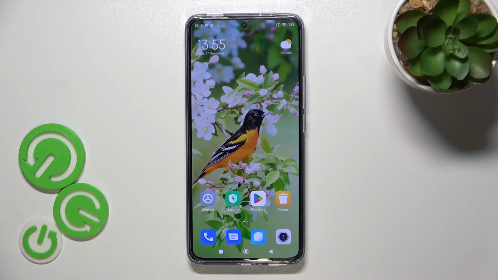So let's go back to the home page, and as you can see, here we've got the wallpaper applied. So basically that's all. This is how to change the wallpaper in your Xiaomi 12T Pro.